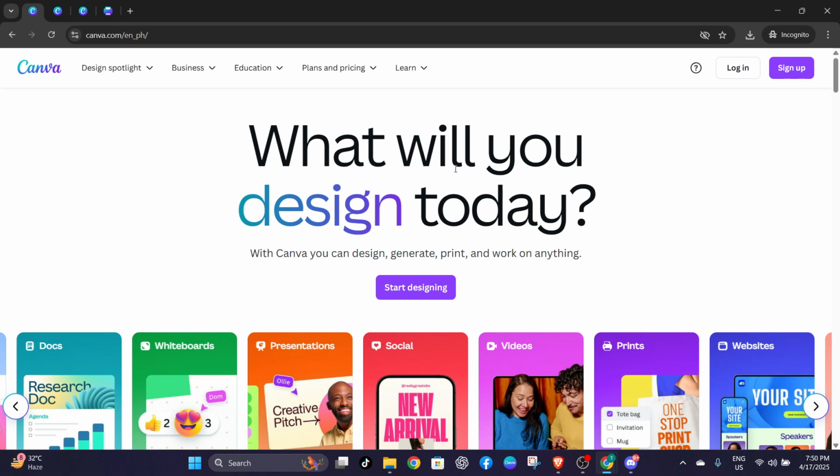First, head over to canva.com. If you don't have an account yet, it's time to sign up, but if you already have one, simply sign in using your preferred method. You can log in using Google, Facebook, or with an email address for convenience. Just click the login button found on the upper right corner of the home page to get started.